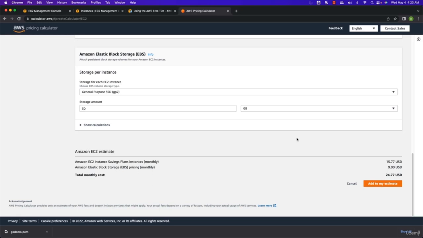This is how you should be able to come up with the estimate for the services that are being used as part of your pursuit in understanding AWS. It is very important to understand this is just an estimate. The final costs might vary.